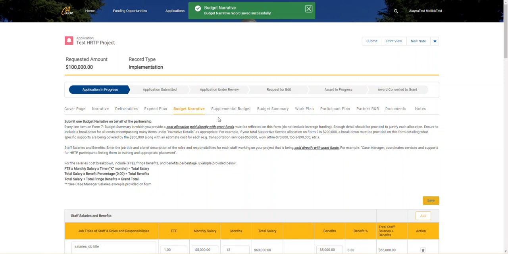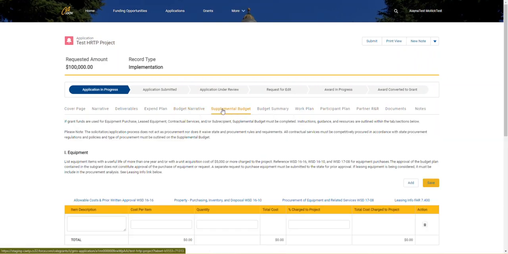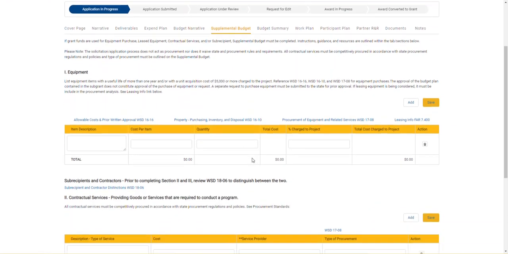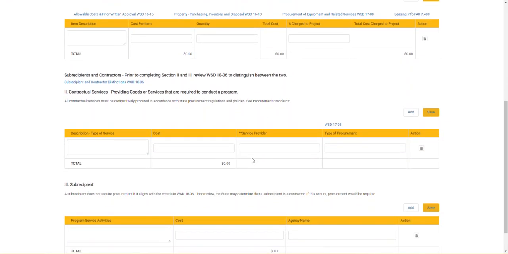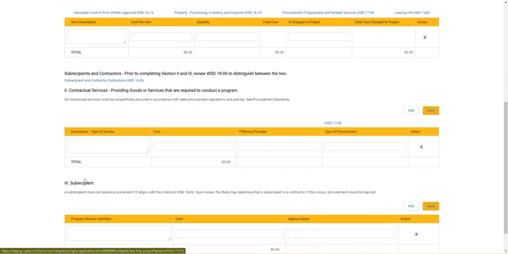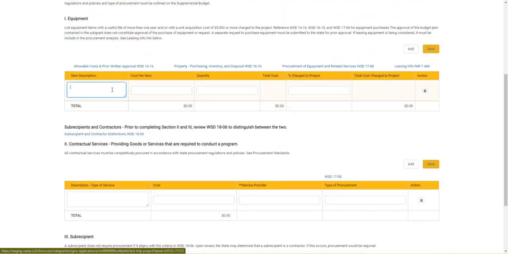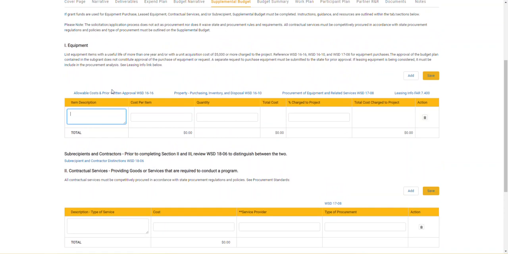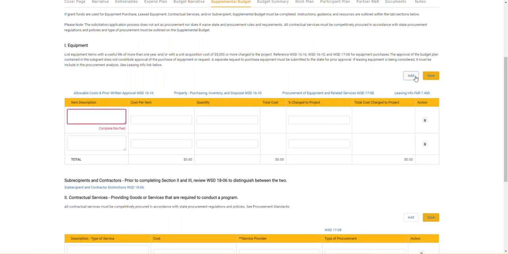Next, you will move on to the supplemental budget page. Here there are 3 sections to fill out: equipment, contractual services, and subrecipient. Fill out the necessary fields, and when you have finished filling out the table, click the Save button for each table. If any new line items are needed, click the Add button. And if you need to remove a line item, click the trash icon.